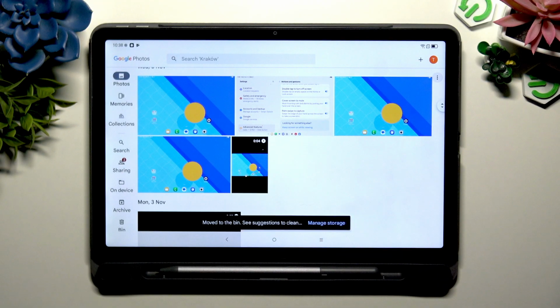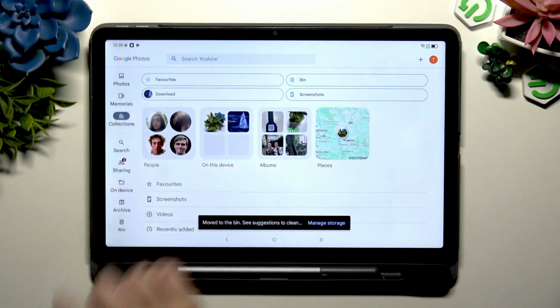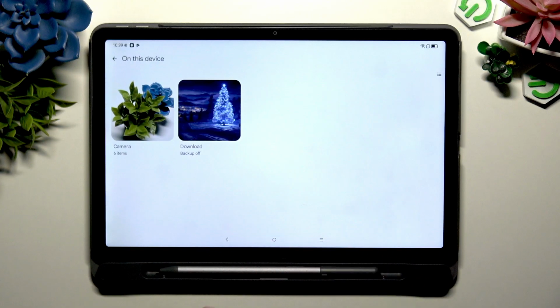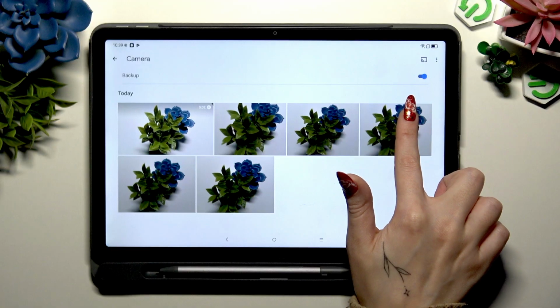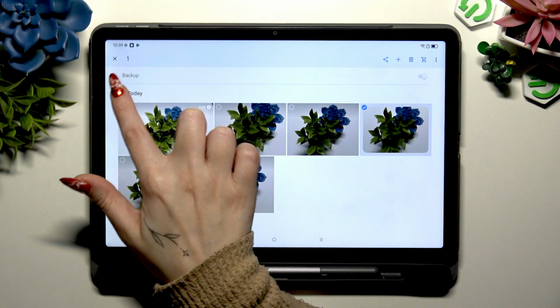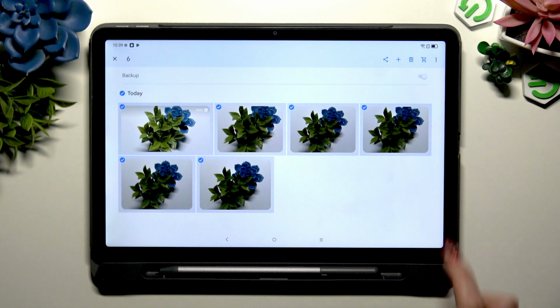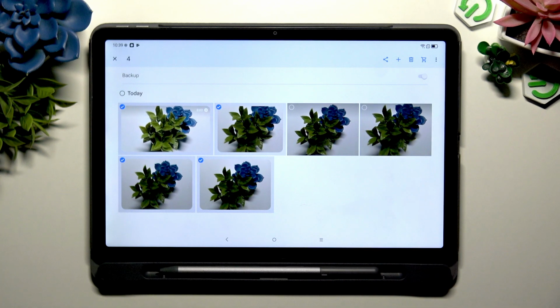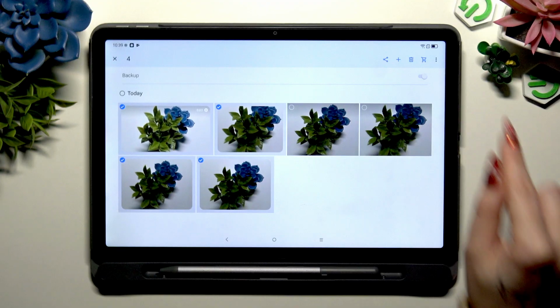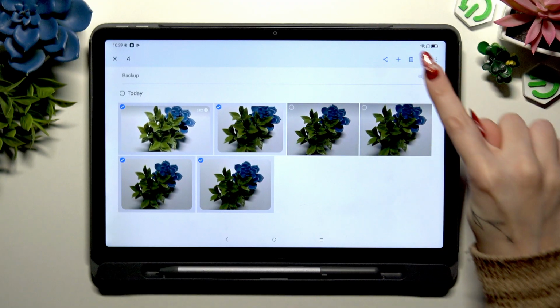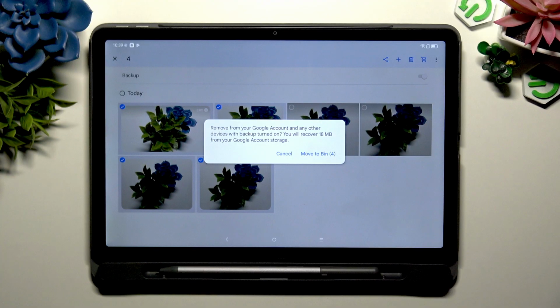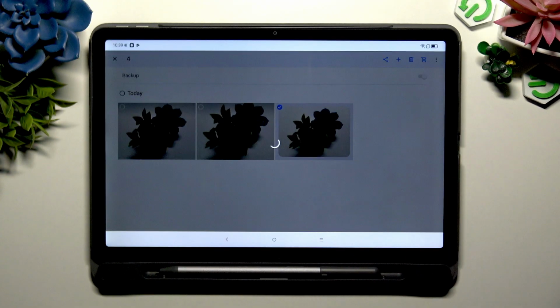If you want to delete them from Collections, pick a folder, hold one photo, and do exactly the same. The only difference is that the bin button is now located at the top right corner. So click on it and tap on Move to Bin.